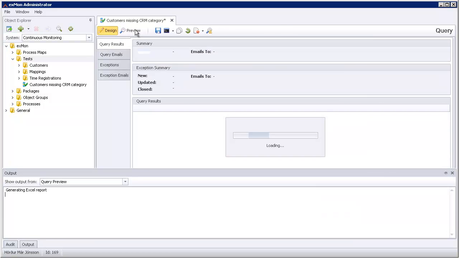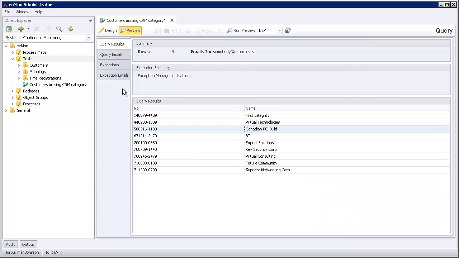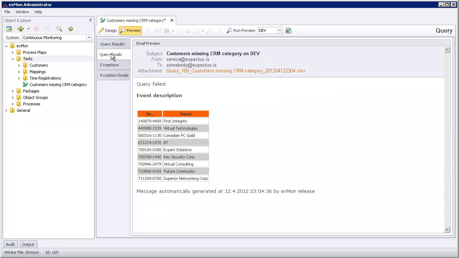In preview mode, exMon can simulate an execution and show detailed information about what would happen. Because an email task was added, an email will be generated containing the results, which in our case are the customers that are missing a CRM category. This email will be sent on each execution of the query and will contain all rows each time.